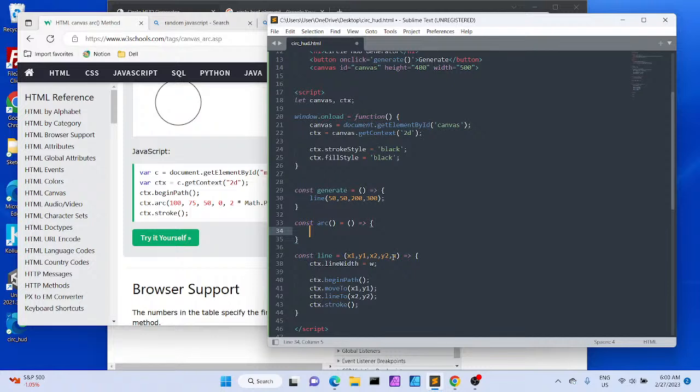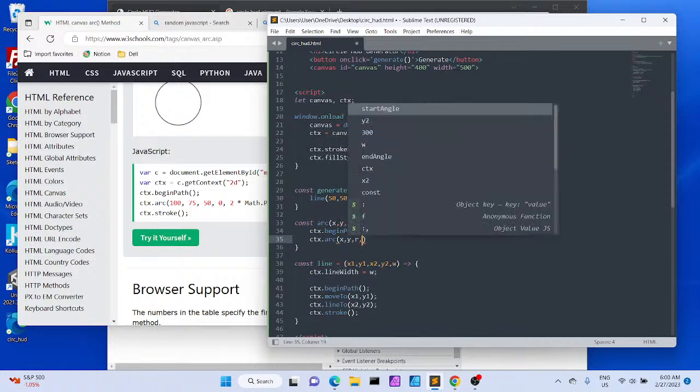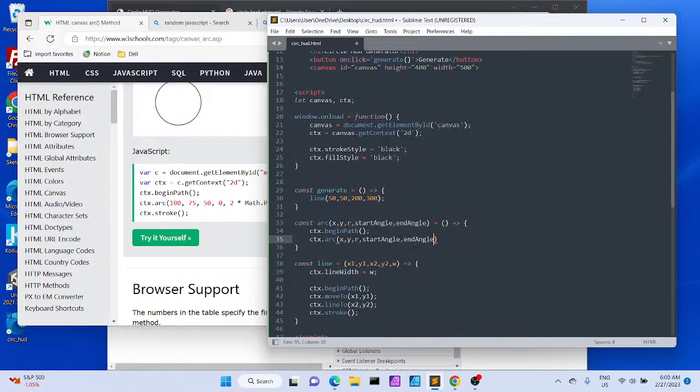So, let's see. What I'm going to want is an X and a Y, and a radius, and start angle, and end angle. And so it's going to wrap up all this begin path, arc, so it's pretty much X, Y, R, start angle, end angle, and ctx.stroke.